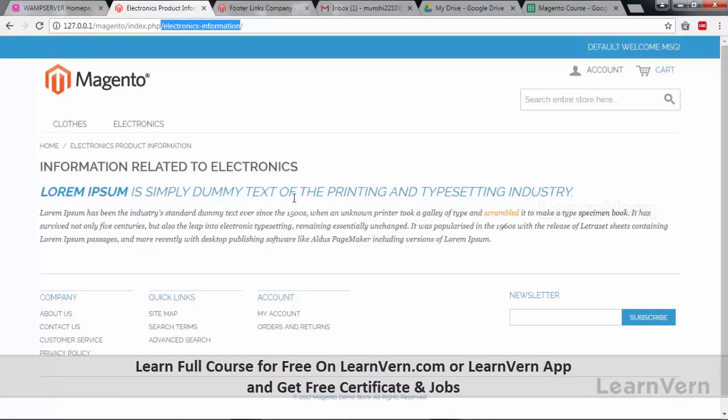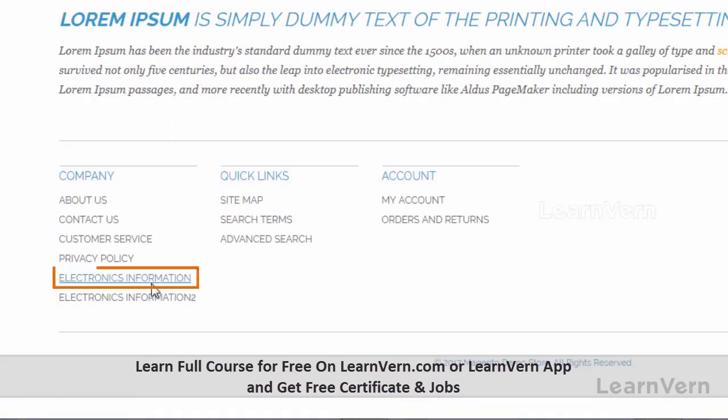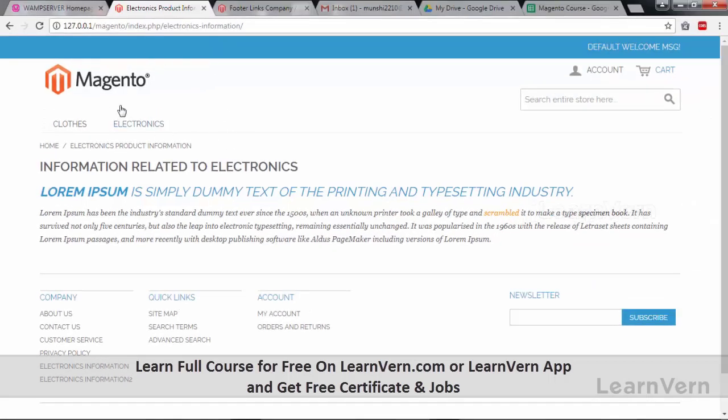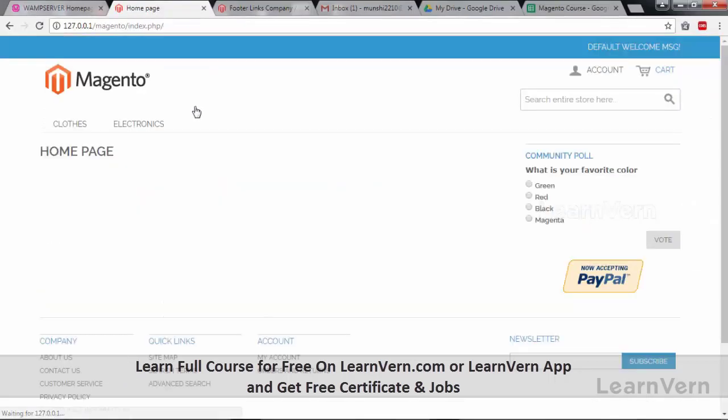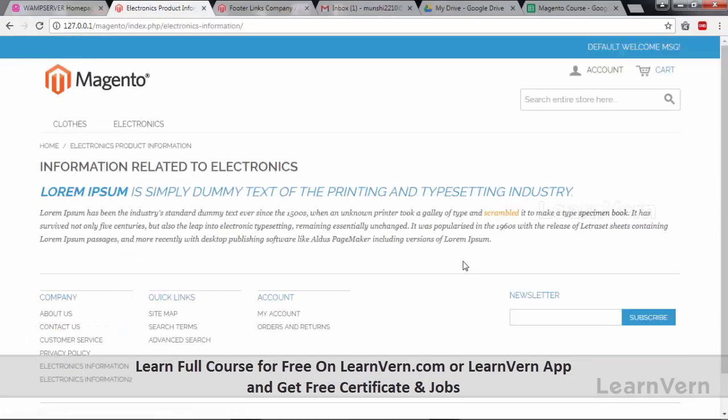And now let us refresh the page and you can see that electronics information and 2 have been added. Now if I click on this, so right now we are on the same page, so let us check. Okay, so from the home page, if I click on this link, I will be redirected to our electronic CMS page.